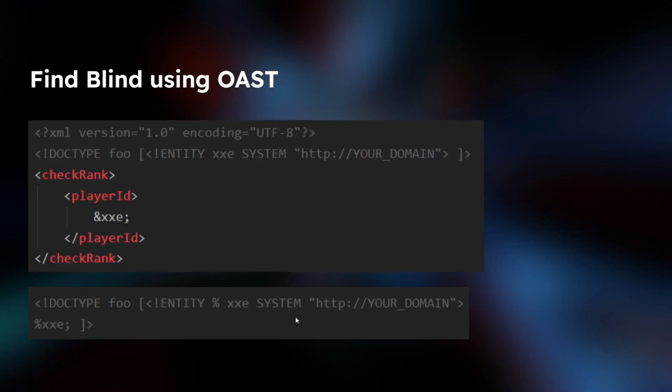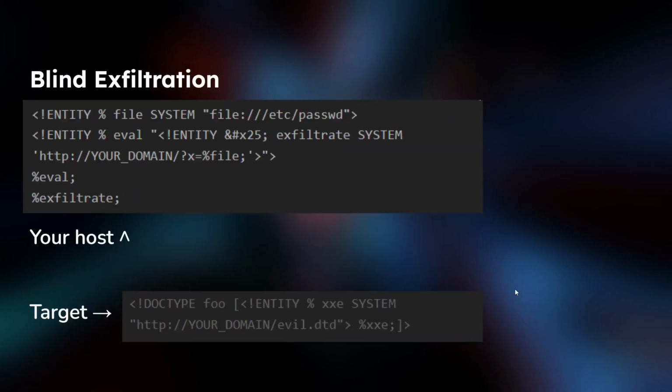Parameter entities are sometimes treated a little bit differently, but they can only be referenced inside of this DTD, which is anything inside this doc type brackets. So you'll have to define XXE in this DTD here, and then you'll also have to reference it again. So just keep that in mind if you're trying to circumvent some of those things.